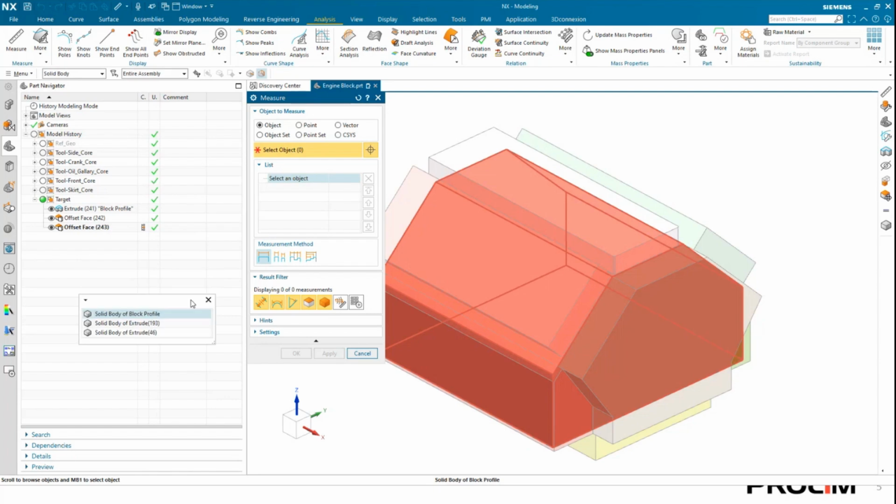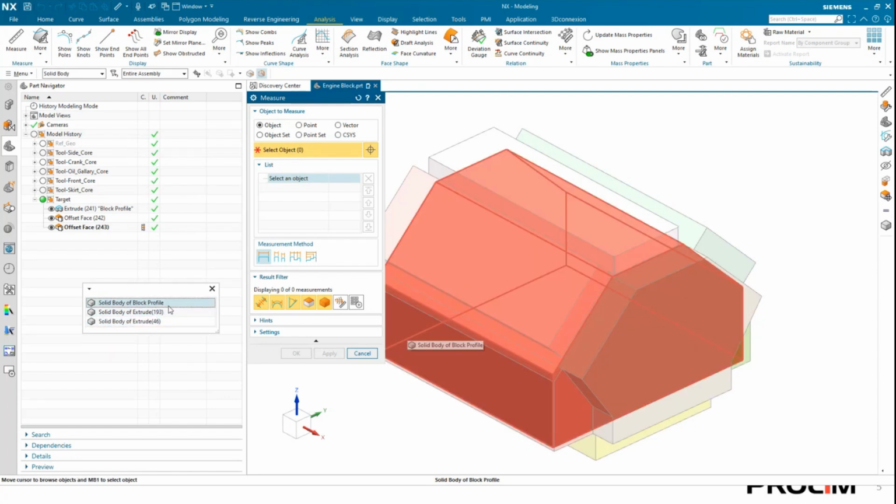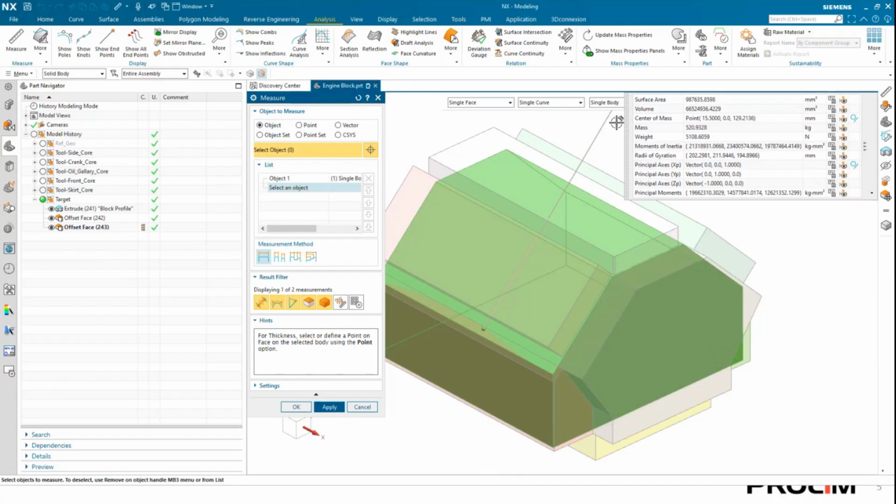Now here I just have a quick information window, and it's asking me, because I hovered over there for too long, which body I want. So I'll just click on that one, and here we have it. We've got some of our mass properties here, and now I can choose what I want to do with it.